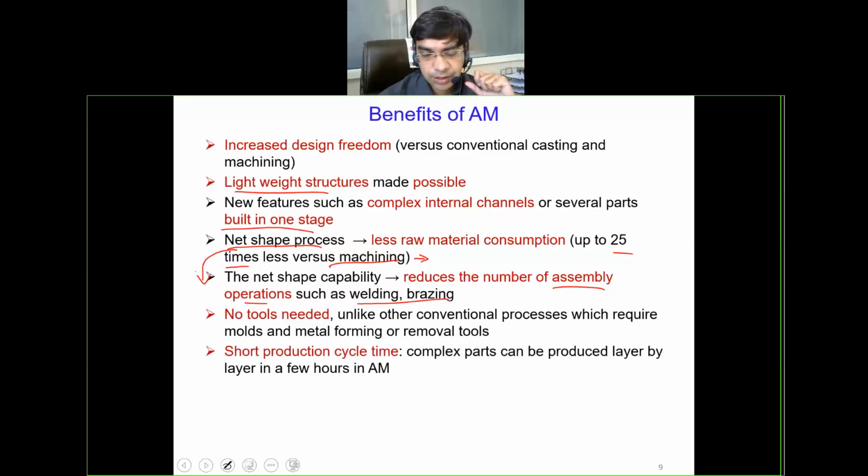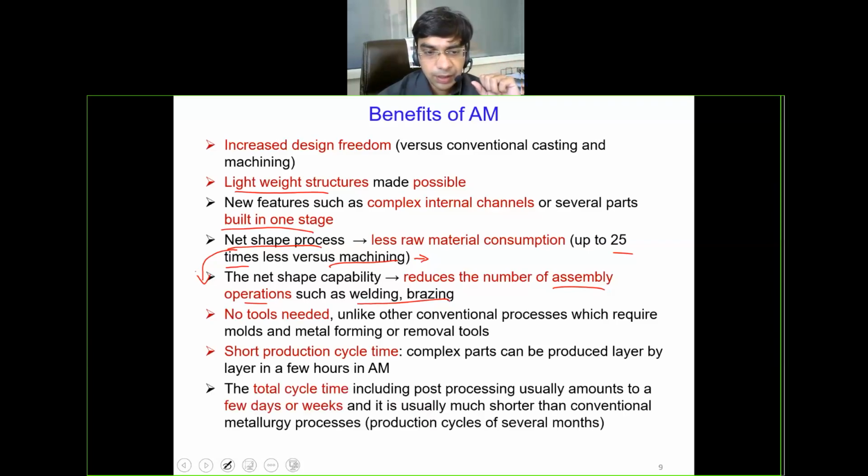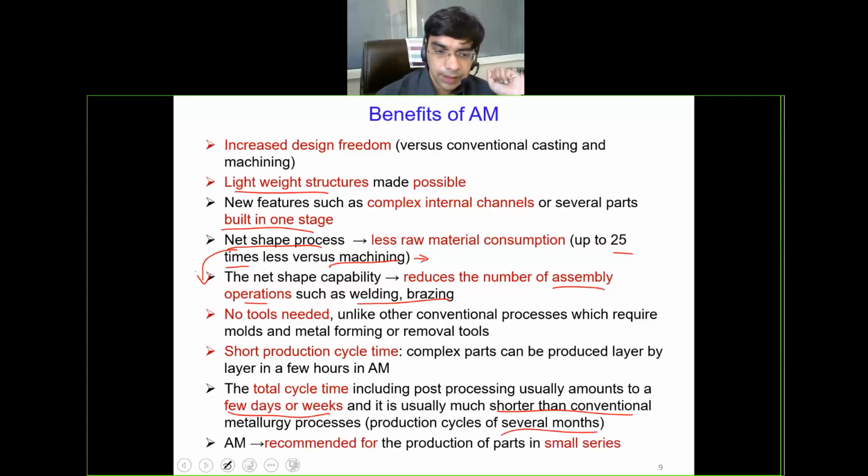Then of course the production cycle time. Production cycle time is basically the total time taken to develop the product from the raw material to the finished product. So it is quite short compared to the conventional manufacturing route. The total cycle time may be several days or weeks. Generally, it is quite shorter than the conventional manufacturing processes, which span several months. And additive manufacturing is, as of now, recommended only for small series. So that is one of the limitations, that additive manufacturing is not suitable for mass production.